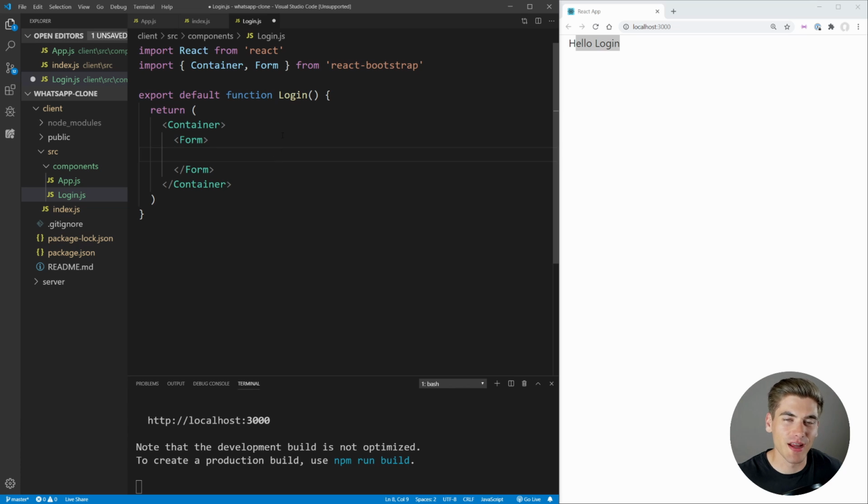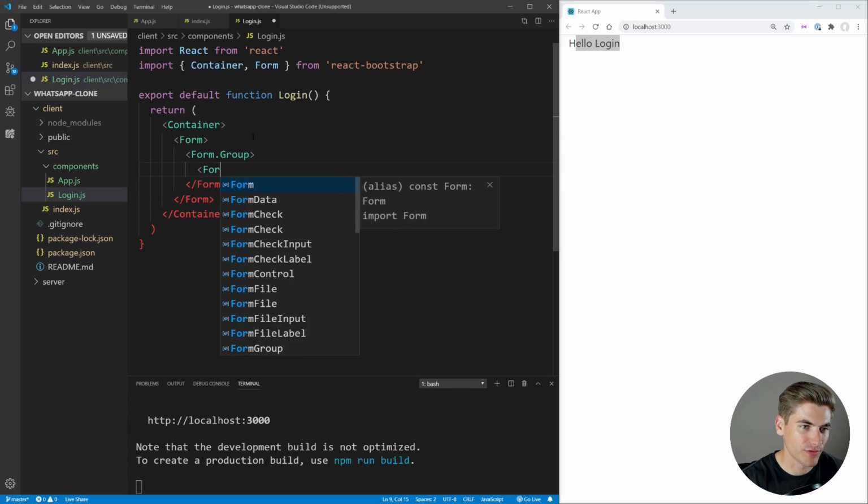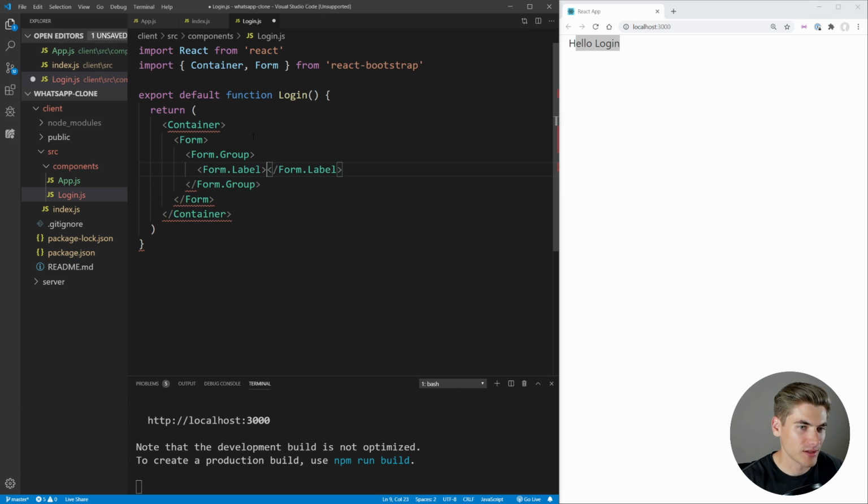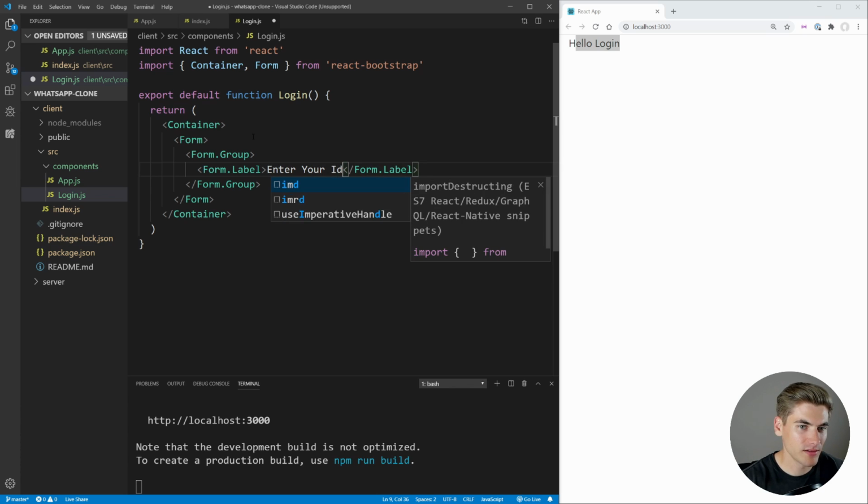We're essentially going to need to have a group that tells us to enter our ID. So we can say form.group. This is going to allow us to create a group. And inside of this group, we're going to need a label. So form.label. And this label just says enter your ID. I'll just have it lowercase like that.